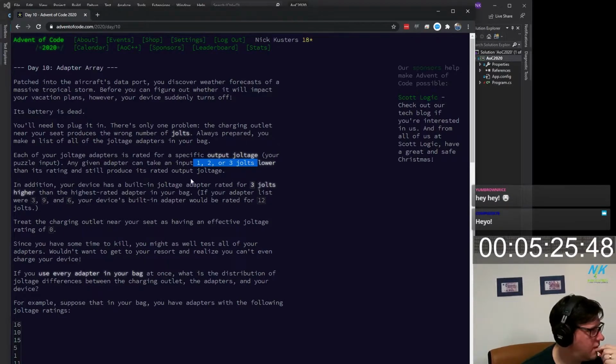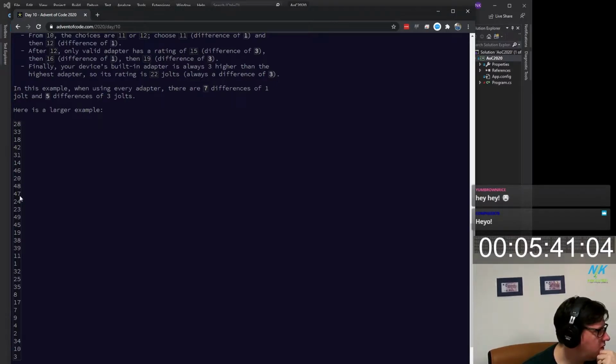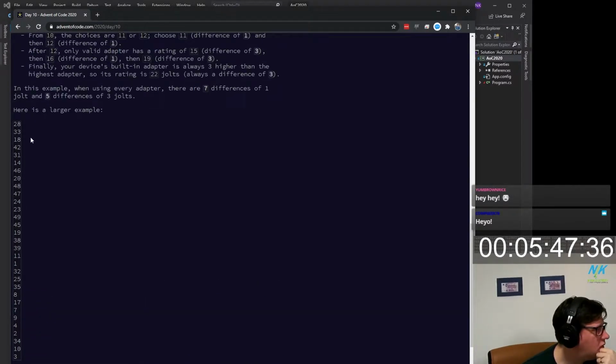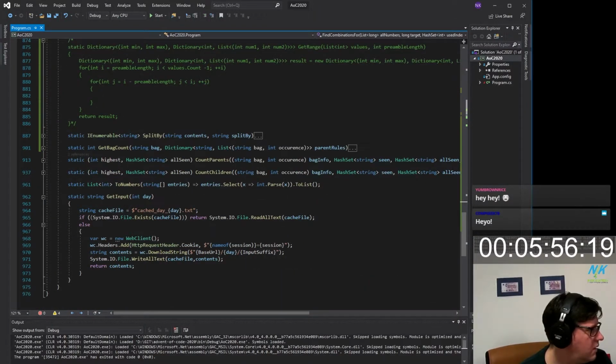Okay, let's see. So these adapters can connect to each other with 1, 2, or 3 difference, but here it says count only the 1 and the 3. Okay. So there might be some 2 differences here, right? 9, 10, 11, 14. Okay, let's just see for now.